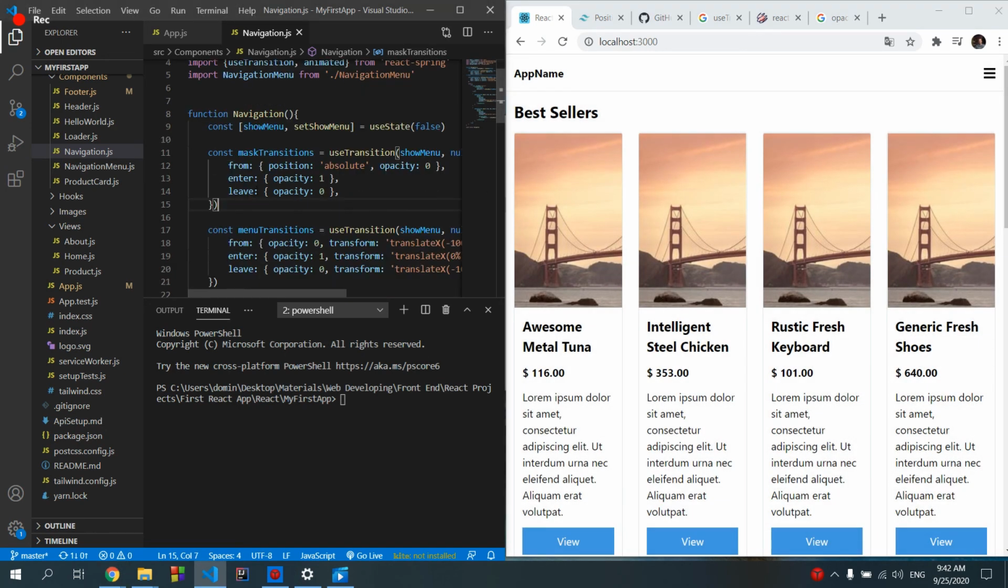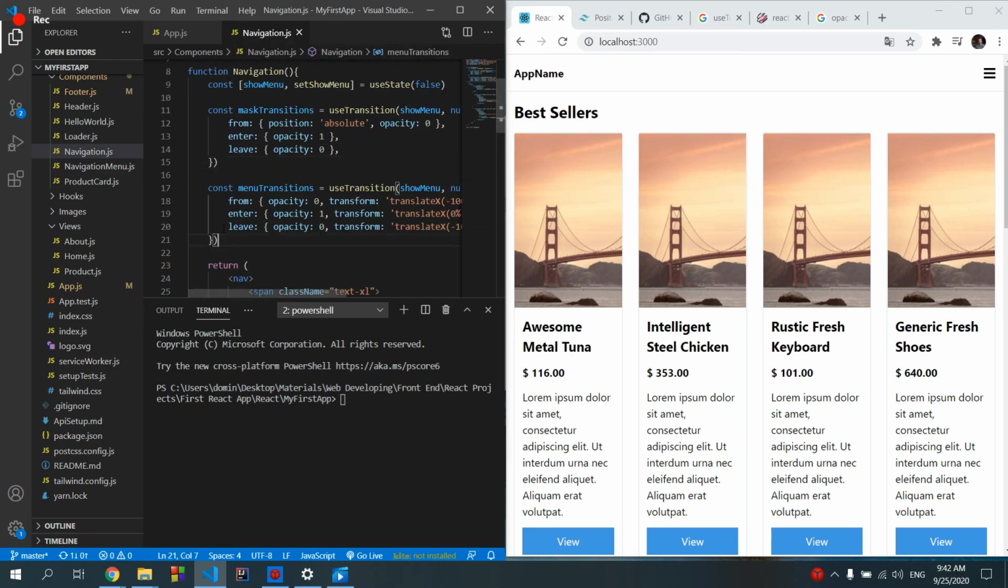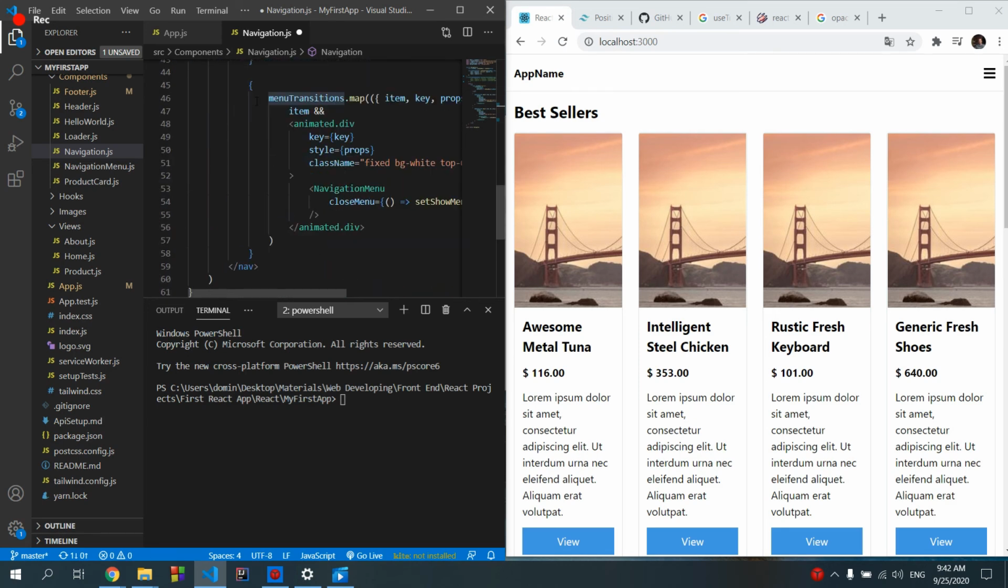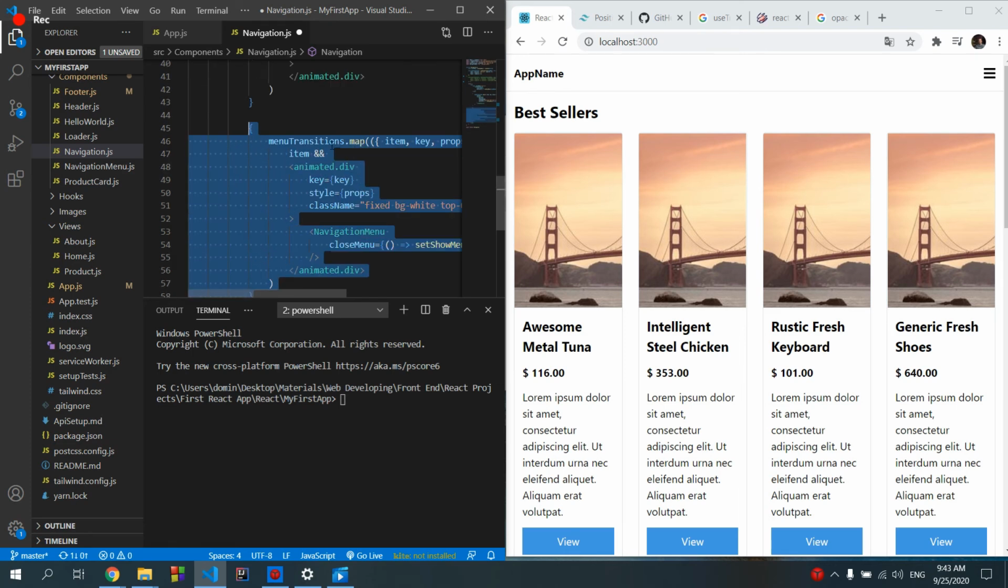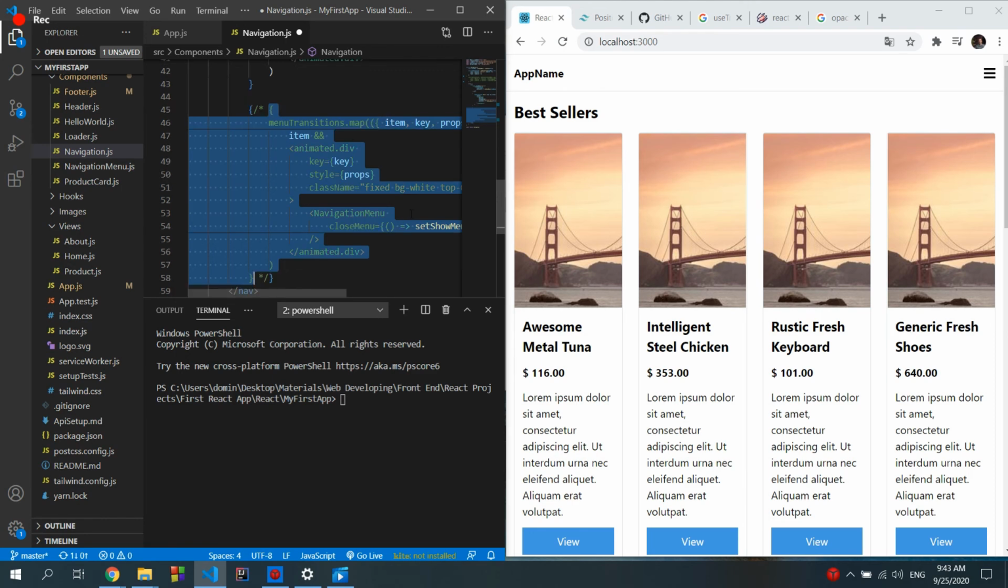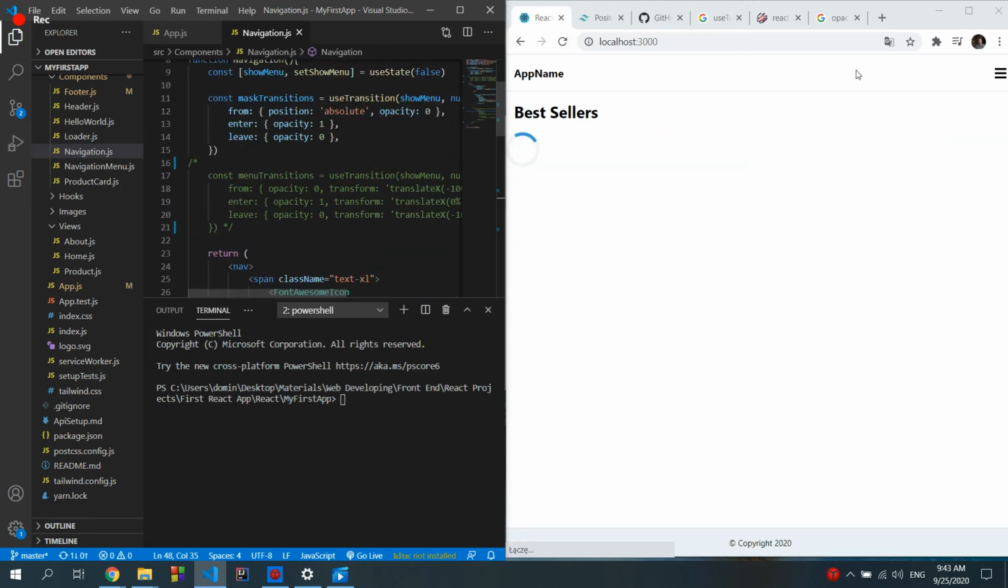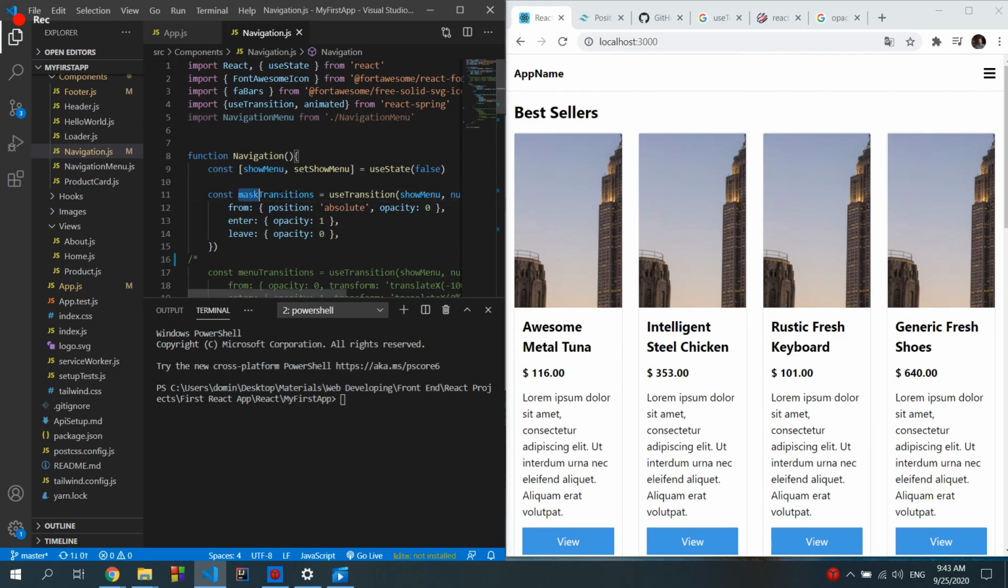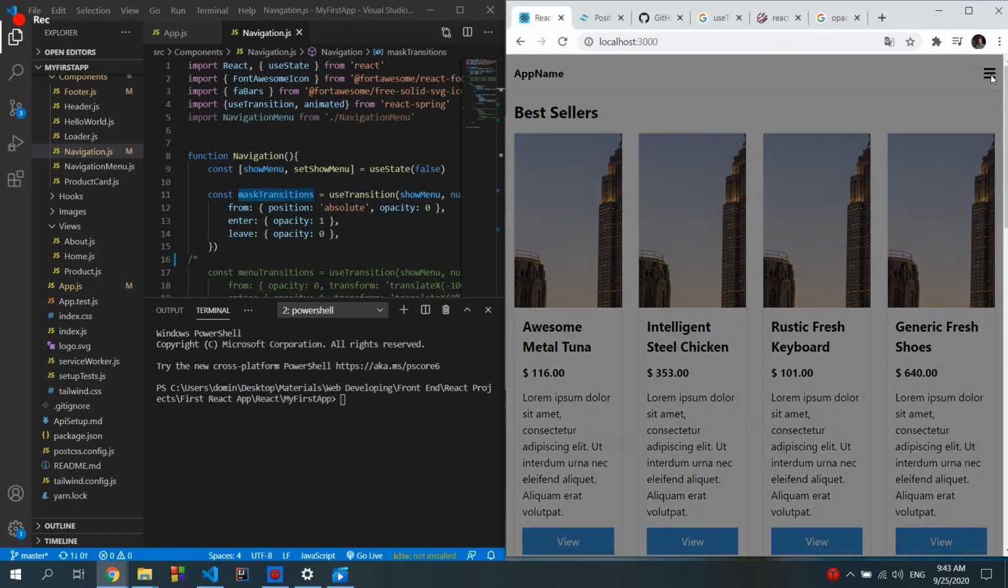So if we look at the code, we have a mask transitions and menu transitions. So if we comment out with Shift Alt A, the mask transition, the menu transitions, and also the part of code which is mapping and creating a new object. If we comment this out, and if we save it, then we will have only mask transitions, which is this.